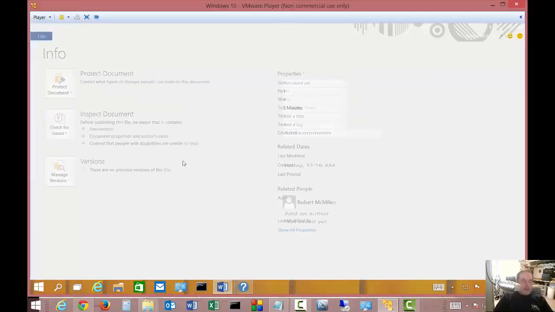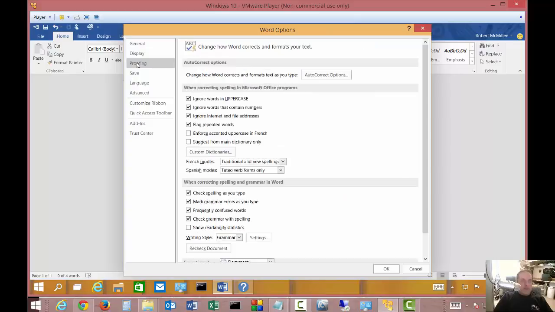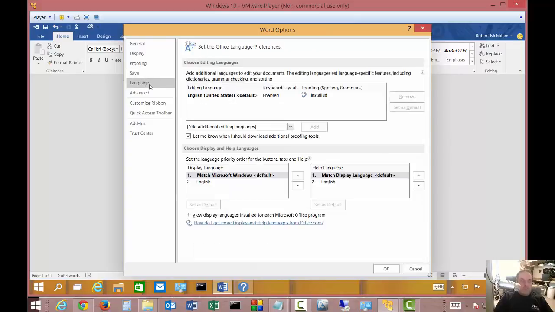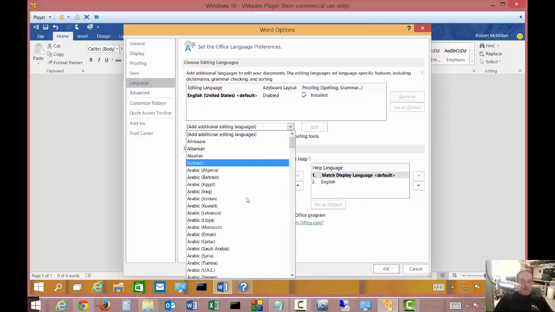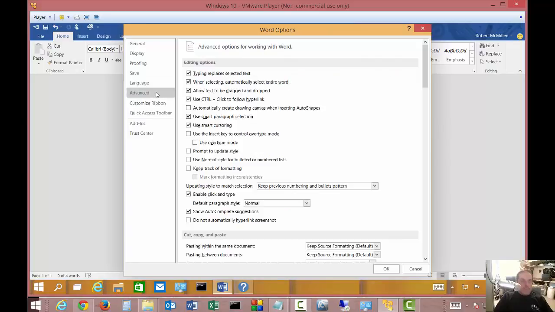If we go to the options page, we've got lots of different options that look very similar to 2013. You've got proofing. You can also set the language if you want. So it's pretty easy to switch that around once you add additional languages. And you can add additional editing languages just by clicking here and choosing the language that you want. It will then download that language.